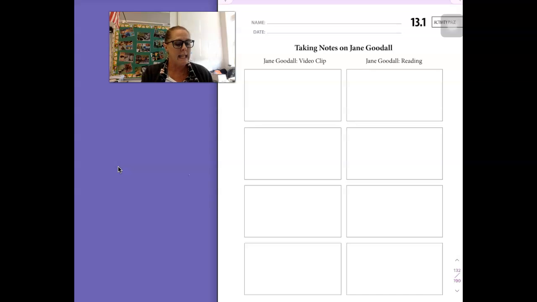Goodall was born in 1934 in London, England. Remember where Wind in the Willows took place? When she was a little girl, her father gave her a toy chimpanzee. It looked so real that people who visited her house were afraid of it, but she loved it. When Goodall was 23, she went to Africa. She began studying chimpanzees with a well-known scientist named Louis Leakey.